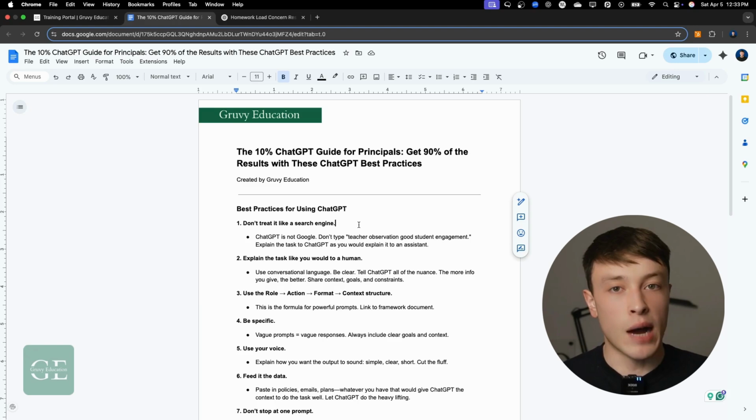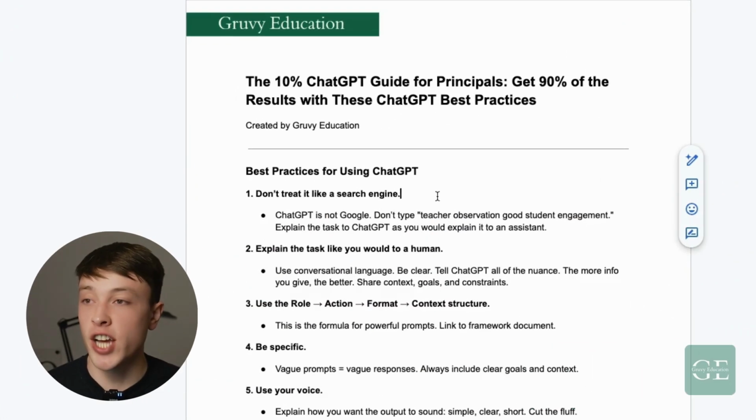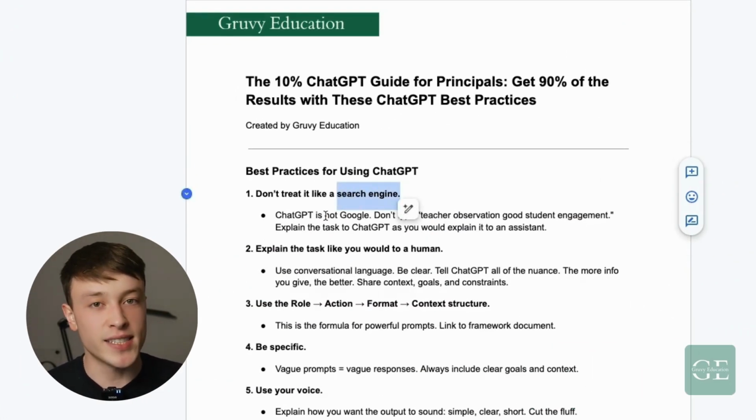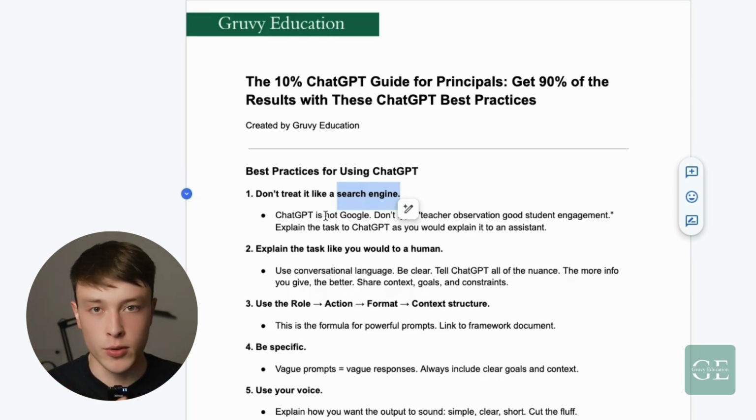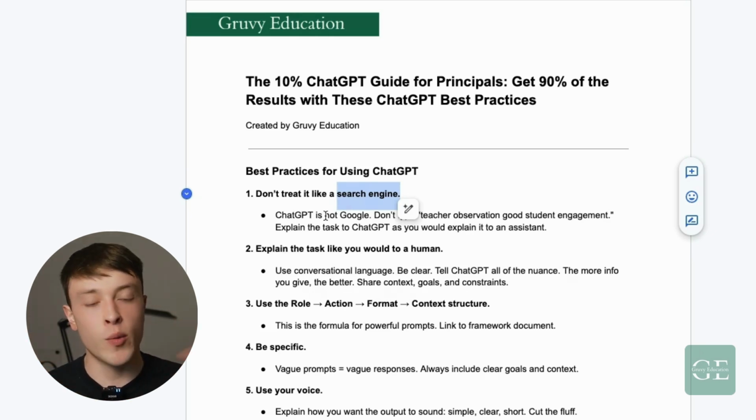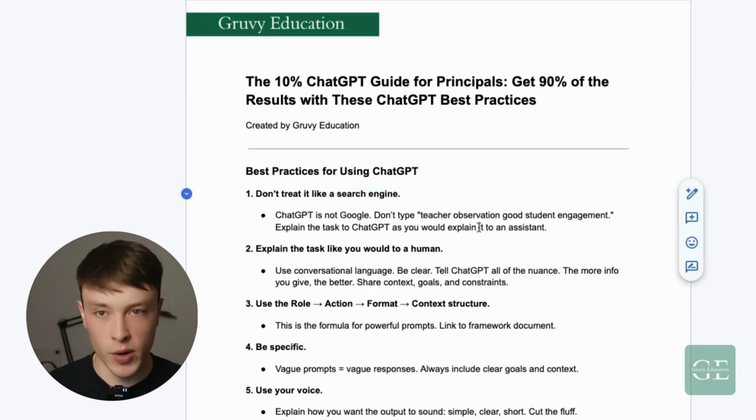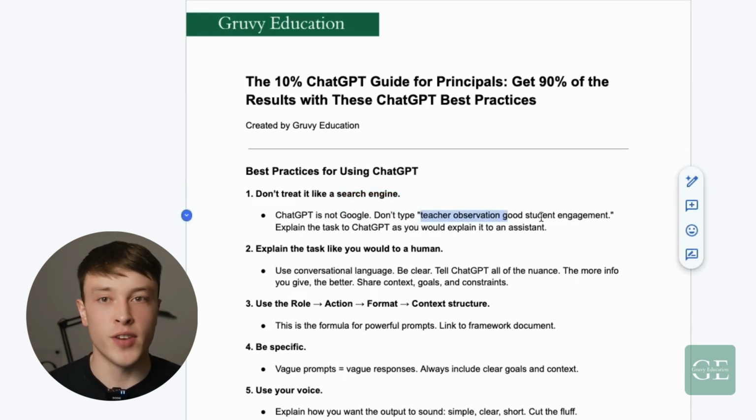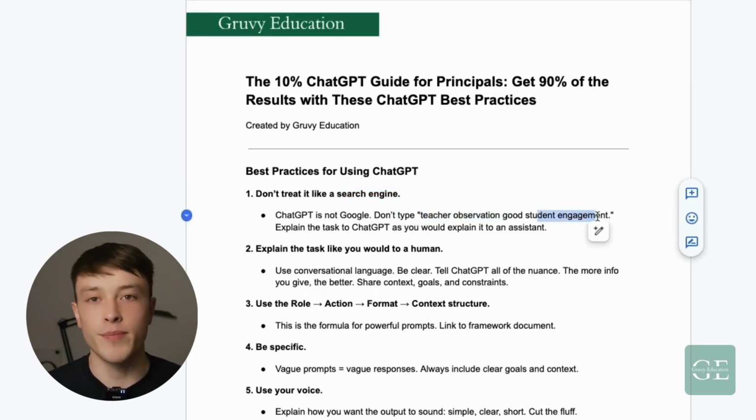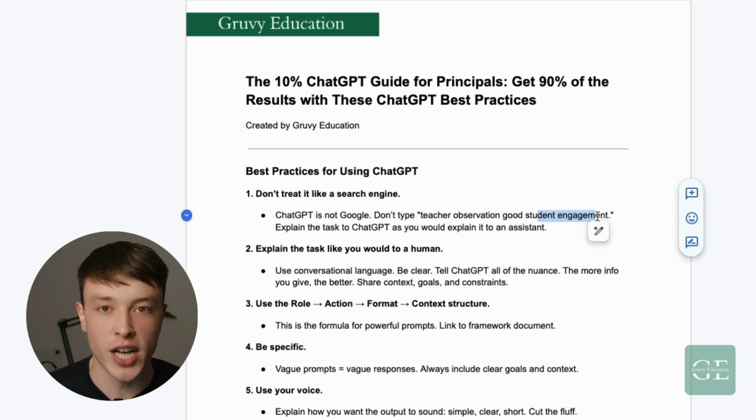It's completely free. A common mistake people make when they first start using ChatGPT is talking to it like a search engine. ChatGPT is not designed to understand keyword search like Google. We've gotten very used to Google searching, but when we go to ChatGPT, we want to use conversational language. We would not want to say something like "teacher observation, good student engagement." That is not how we want to prompt ChatGPT.